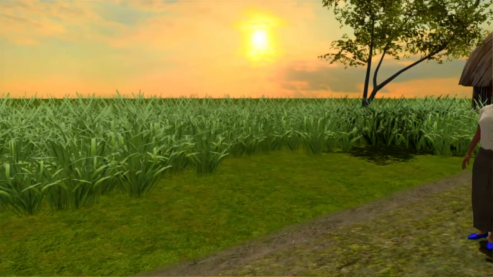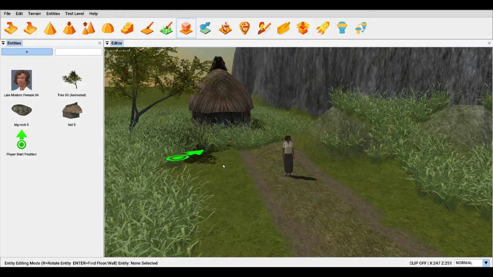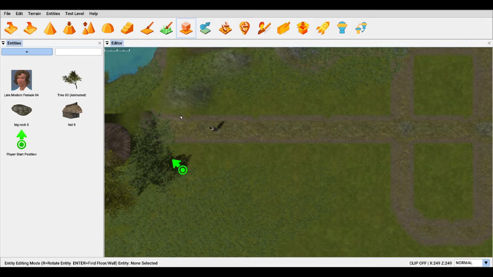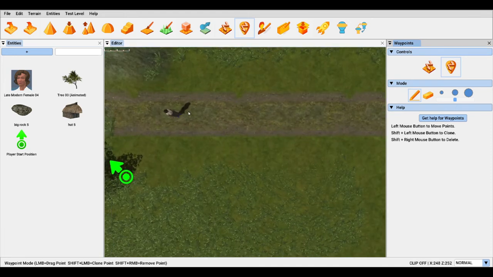Alright, so let's go back to our interface. Go to a top-down view. And there is our character. I'm going to draw a path. So go up here to draw a waypoint path. When you click it, it's going to put a star or a dot. You can see it better when I click.